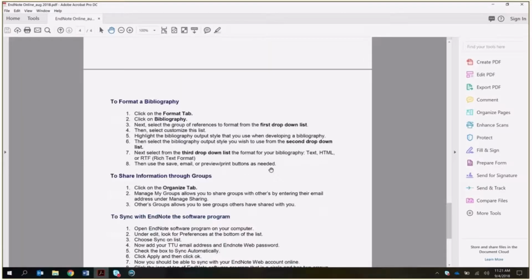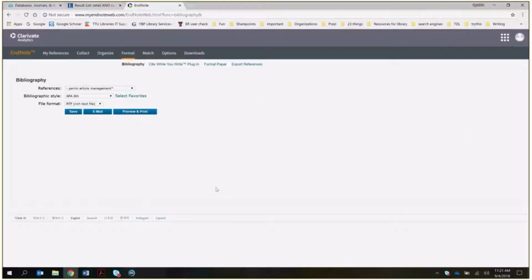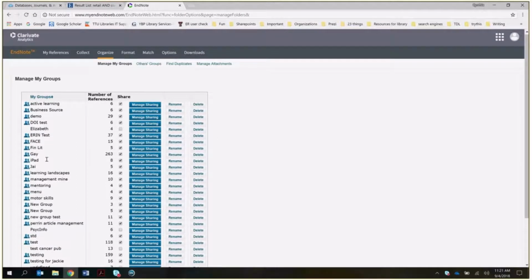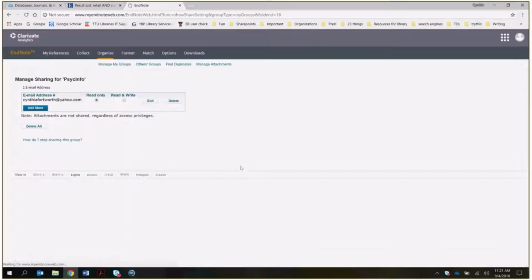So our worksheet is then telling us how to share information through groups. Let's say you have a group project you're going to be doing, or you're working with a professor on a thesis or dissertation. So in Organize, you can manage your groups, others' groups. So manage my groups. You can identify which one needs to be shared. Let's say I'm going to share that. I'm going to manage sharing.